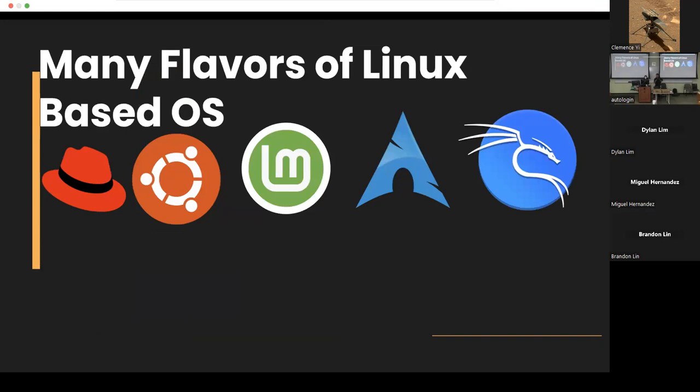There's many flavors of Linux-based OSs. Some people call it flavors, some people call it distributions or distros. You'll probably run into both. I personally prefer flavors. I think it is more fun. But here we have Red Hat, Ubuntu, Mint, Arch, and Kali Linux. They're just different versions of Linux. Some of them are more specialized, like Red Hat is usually used for enterprise businesses. And then Kali is usually used for pen testing because it has a bunch of hacking tools.